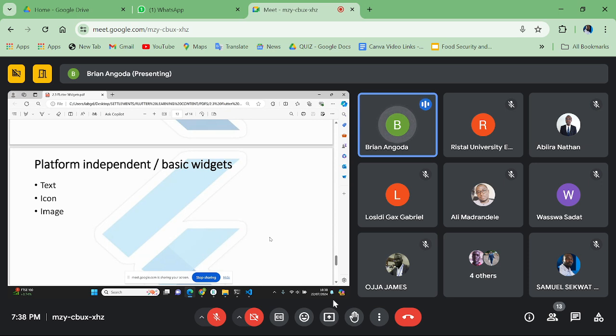Then there's what they call icons. An icon can take in either a type of Cupertino or a type of material. So it's also something that is independent. It doesn't dictate which platform you should render from.